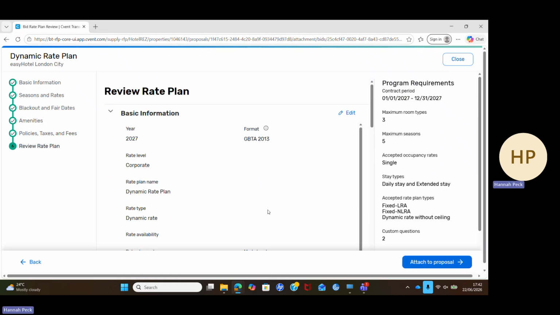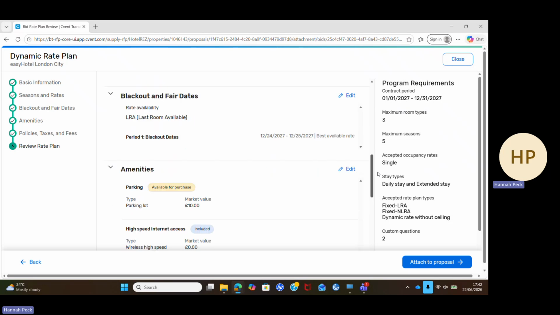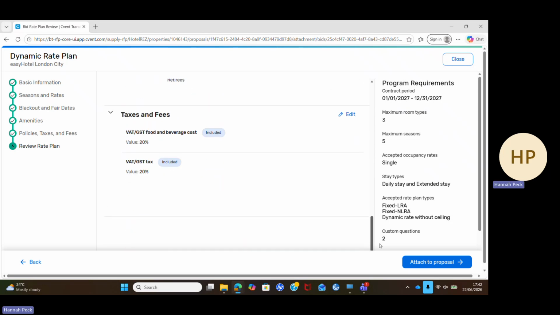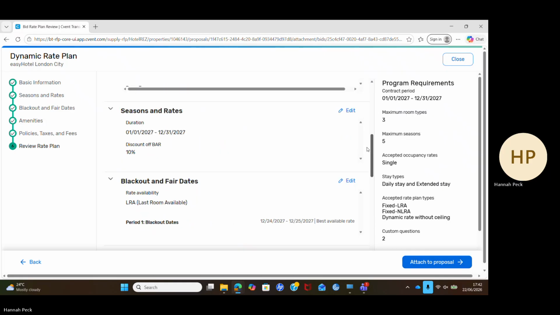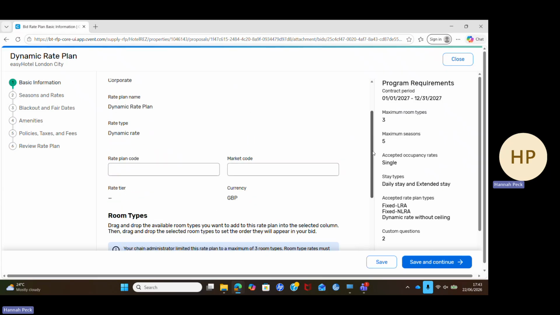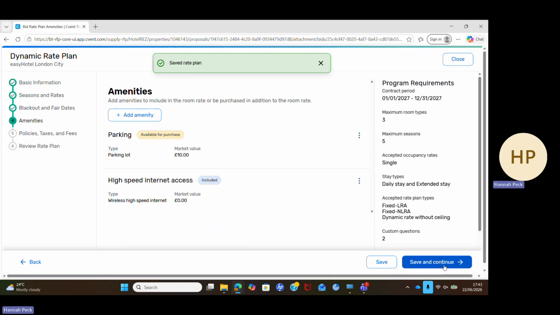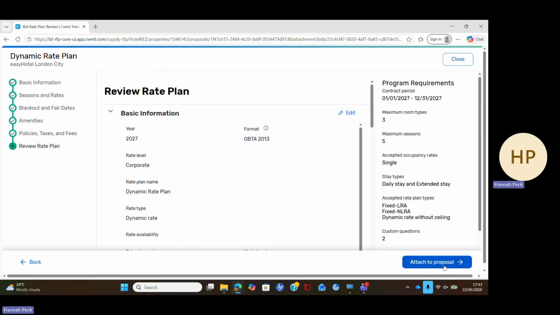And this will give you a review of the rate plan that you've just entered. So it's always worth going through everything here, making sure you're all happy with it before attaching to the proposal. Again, at this stage, you can add, amend, or edit anything using the edit button here. But it may just take you back to the tab that you're in, and will ask you to save and continue until you get to the review rate plan stage.